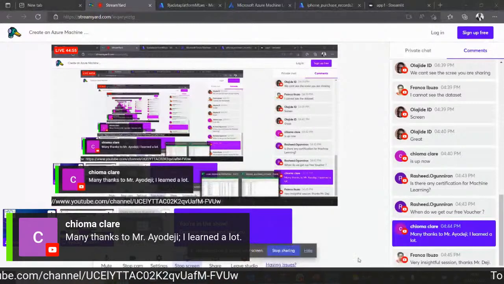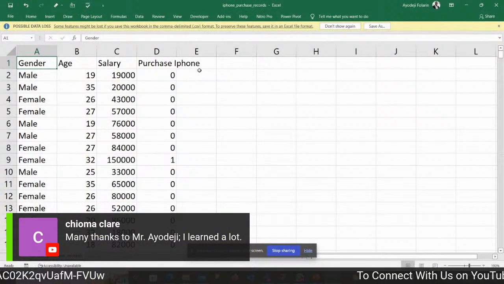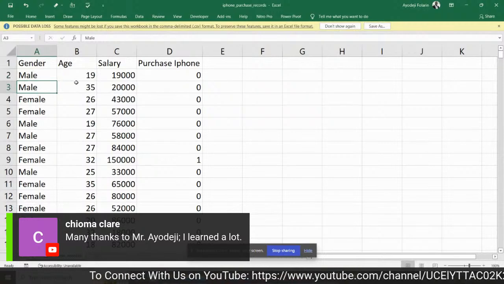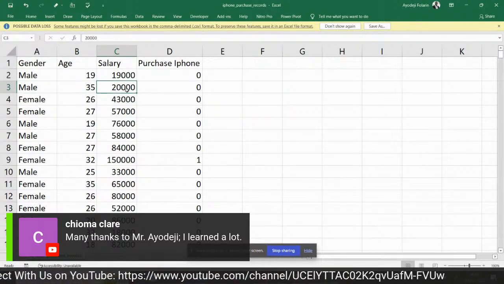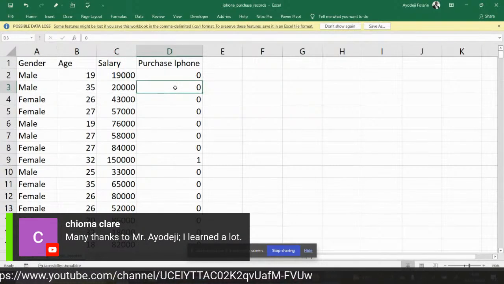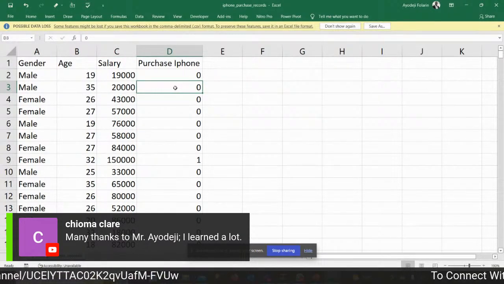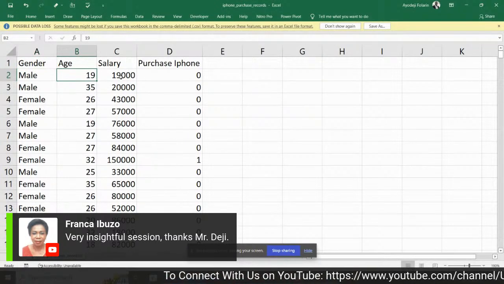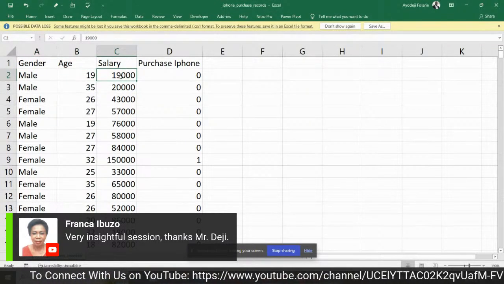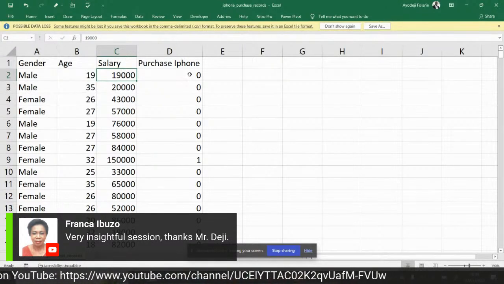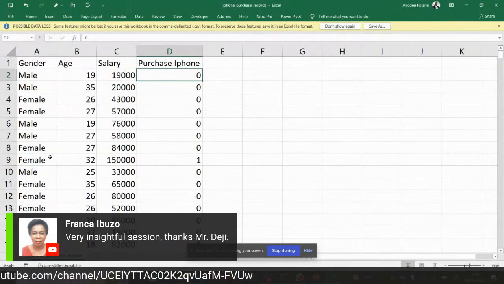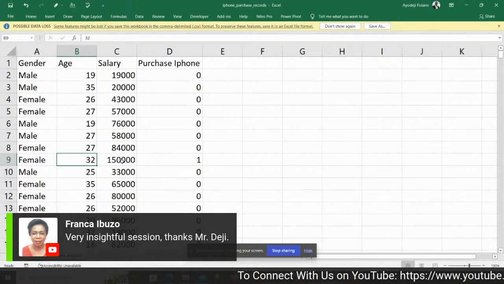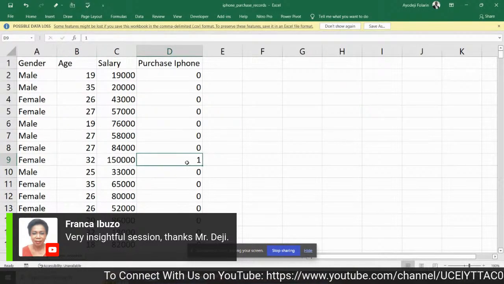I need you to quickly look at this data set. This is a company that sells iPhones, and they look at the gender, the age, and the salary, and tell you whether you can likely buy the iPhone or will never buy it. Look at this person, male, age 19, whose total package in a year is $19,000. This person may not buy an iPhone. And look at a female of age 32 with $150,000 as salary in a year. Definitely, this person will likely buy the iPhone.